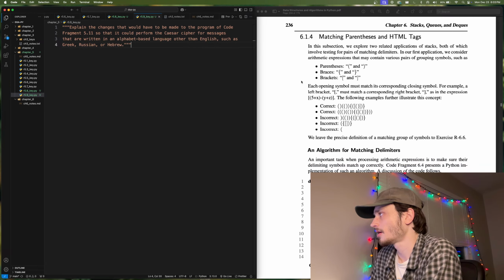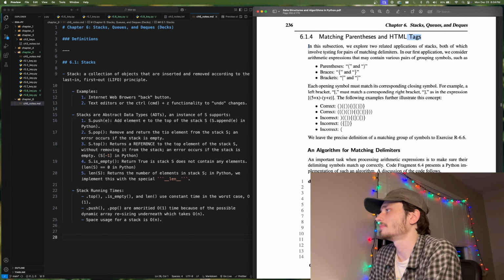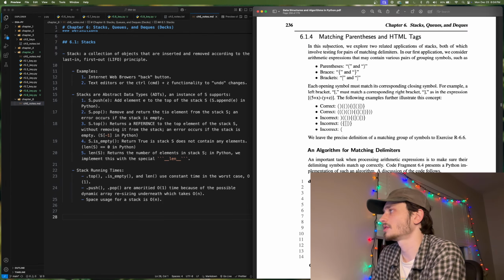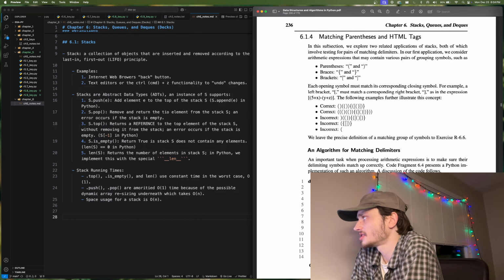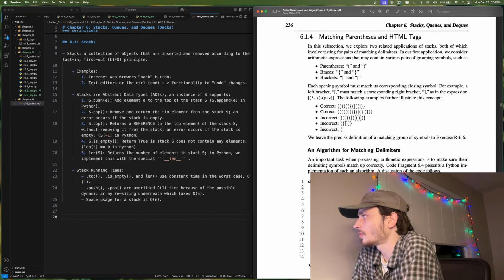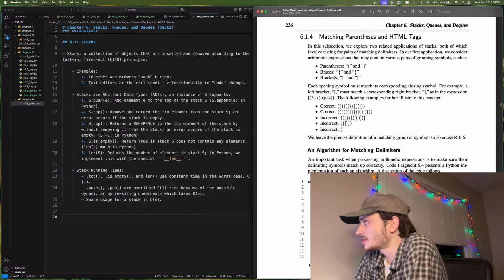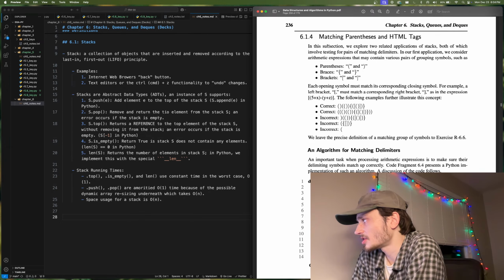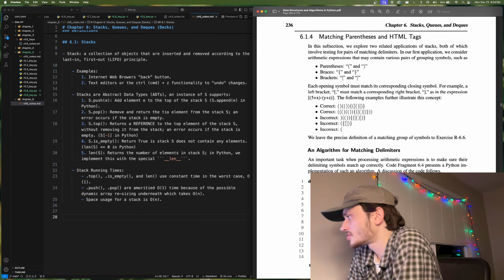That's awesome. Okay, matching parentheses and HTML tags. 6.1. In this subsection, we explore two related applications of stacks, both of which involve testing of pairs of matching delimiters. In our first application, we consider arithmetic expressions that may contain various pairs of grouping symbols such as parentheses, braces, and brackets. Each opening symbol must match its corresponding closing symbol. For example, a left bracket must correspond to a right bracket, as in the expression 5 plus x minus y plus z, right? The following examples further illustrate this concept.